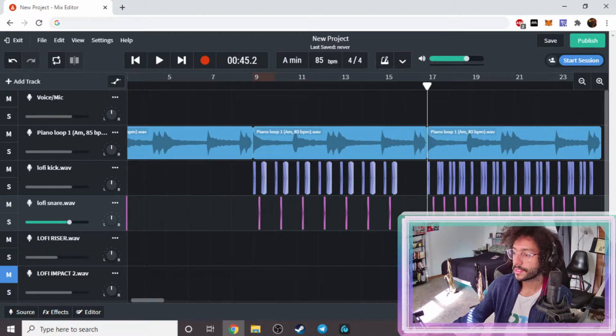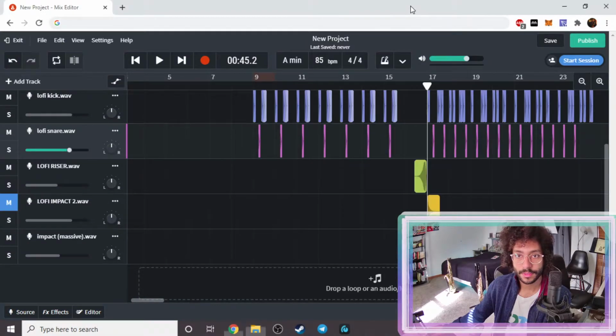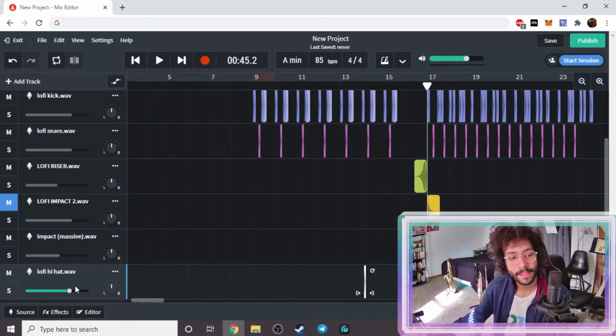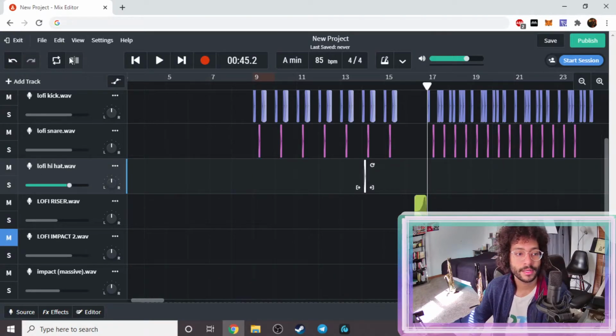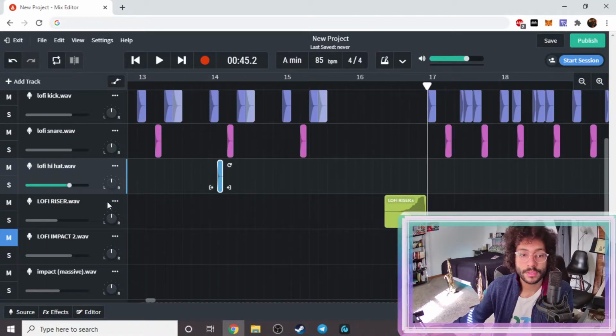Now that we have our basic kick and snare, I want to add a hi-hat. Let me make sure I'm down in this project where it says drag and drop loop. I'm going to add hi-hat. And I want to move this track up closer to where the snare and the kick are, because I like it visually to be as close to each other as possible.